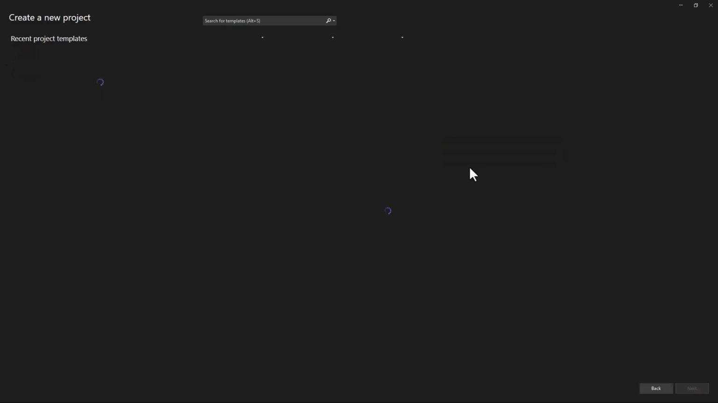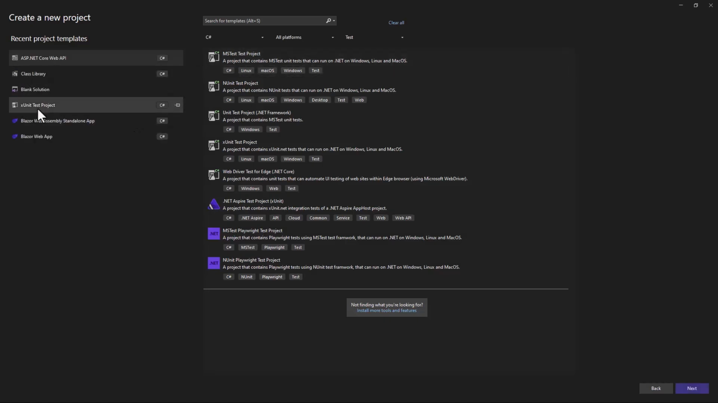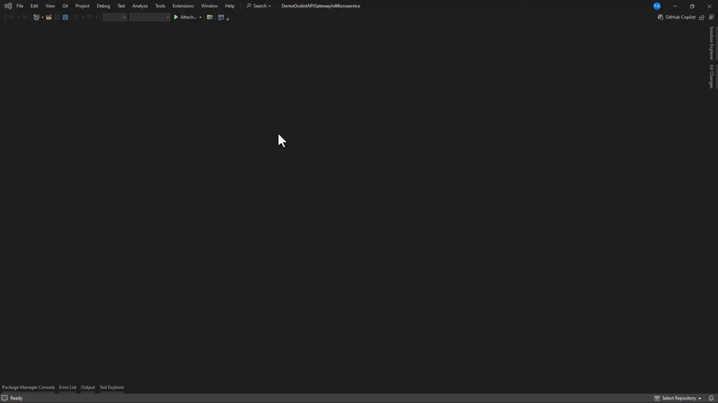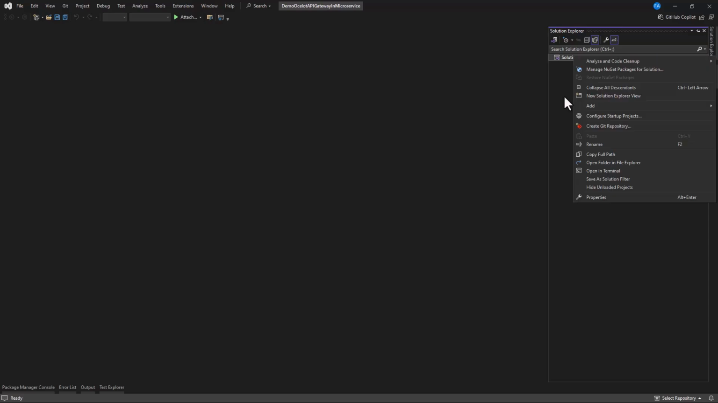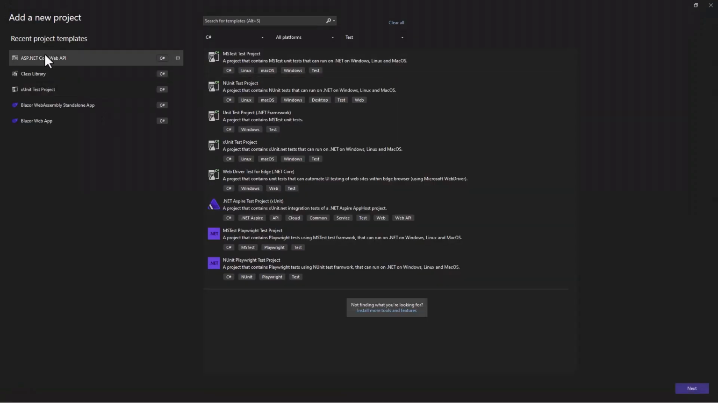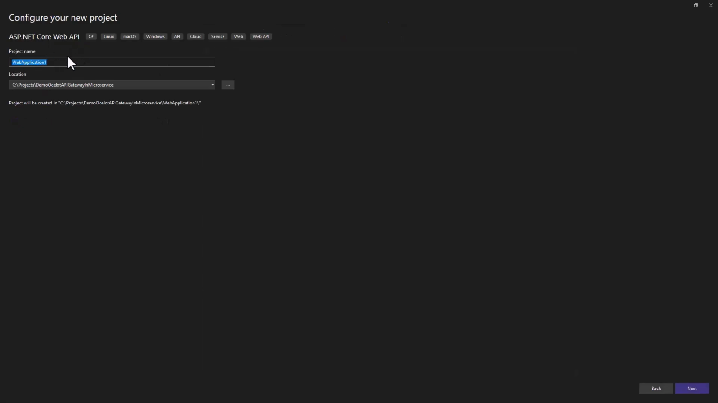Now, click on Create New Project so we can have access to the project templates. We're going to create a blank solution, then choose a location. Now let's create this solution. So let's add the various projects. We go to the solution, right click on the solution name, then we're going to add a new project. And here we need to choose our Web API and click on next. But make sure you give it a name first.